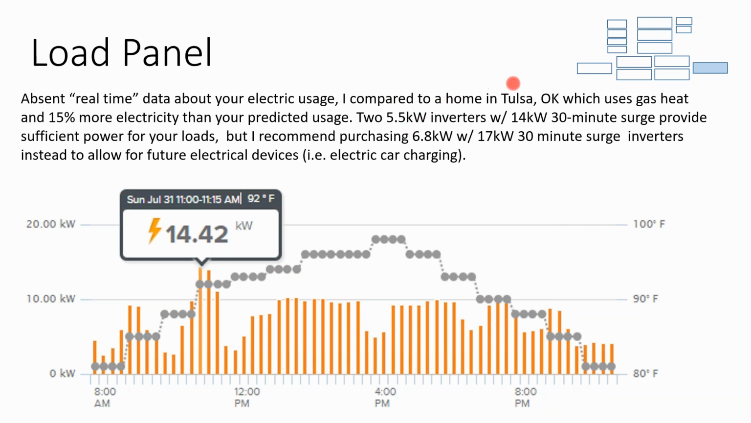So we looked at the surge capacity ratings of two 5.5 kilowatt inverters that could surge up to 14 minutes versus two 6.8 kilowatt inverters that could surge up to 17. We could have gone with the undersized inverter, but when we went and looked at the pricing, the slightly larger inverter was only slightly more expensive, so we erred on the side of being conservative.